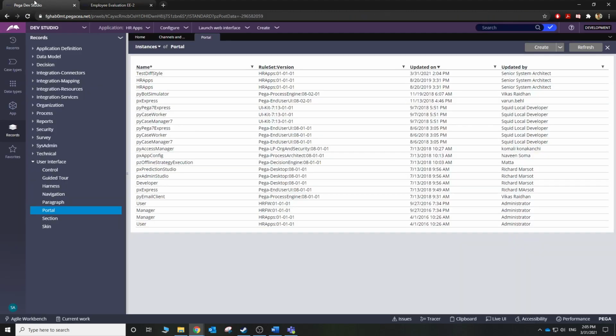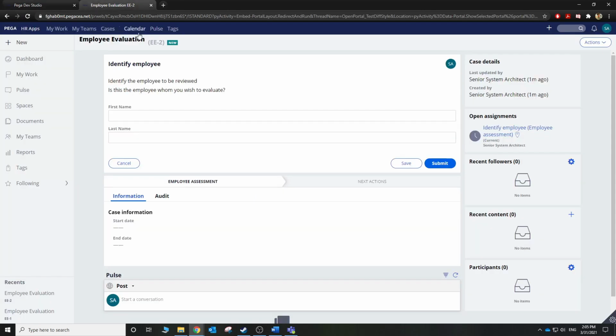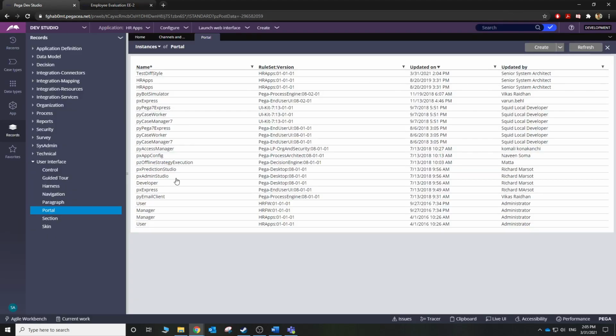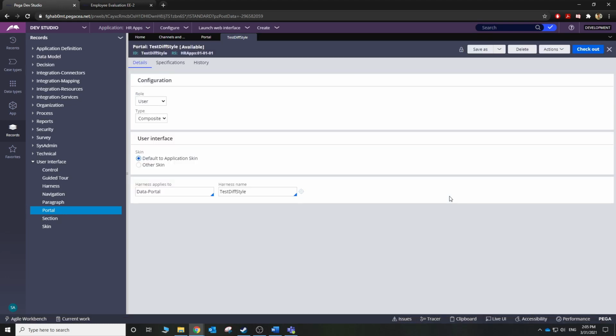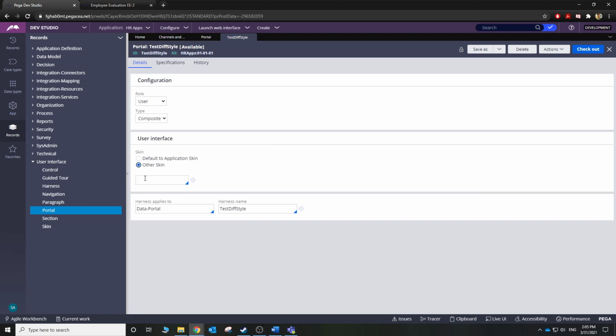First thing first, I want to change the theme to give it a different feeling for this user interface. So what I can do is open that portal and start configuring here. You can see this is the default, the blue and the white, that's the default. What we can do is put another skin for testing.